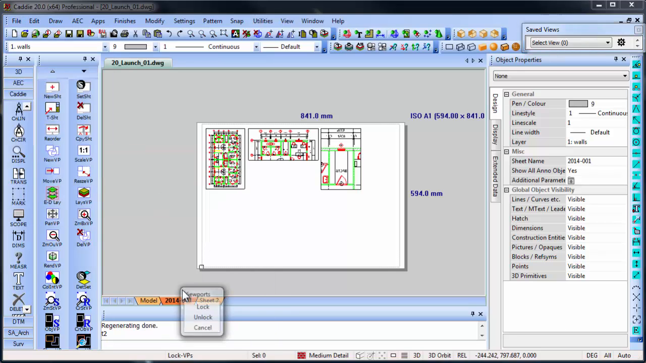So once I click on that, I can, for instance, just tell Caddie it should lock all the viewports in the drawing. Once it's gone through all the viewports, they should all now be locked. In other words, when I edit through a viewport, the scale won't change.